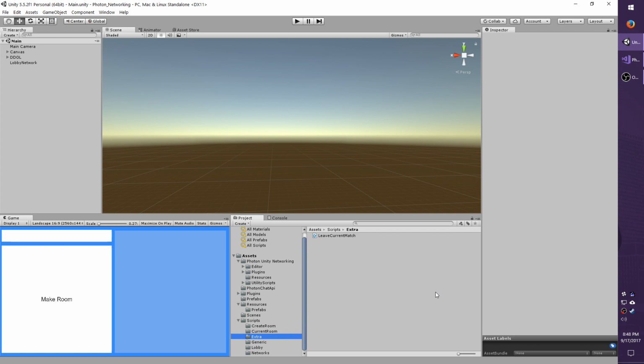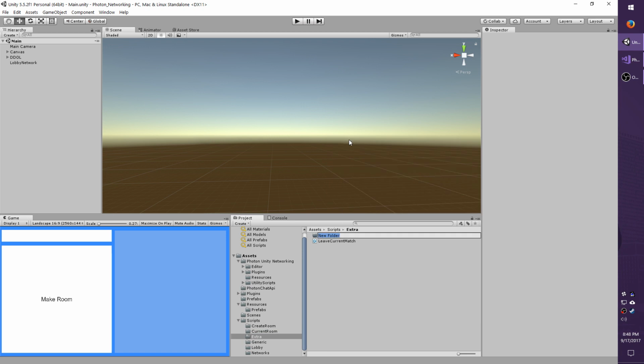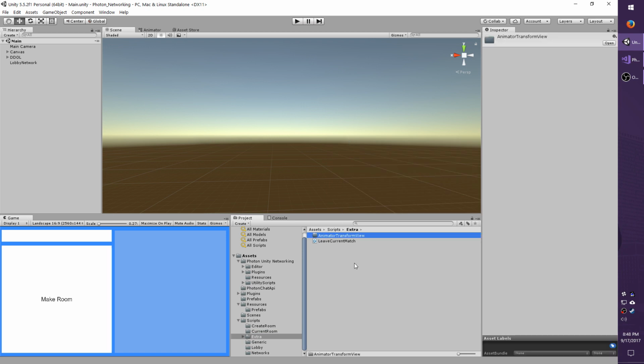I don't have any models to show you the animations for and show how they're working over the network, so I need to go grab one off the asset store. First I'm going to go ahead and make a folder. I'm going to drop it in my extra folder and I'm just going to call it Animator Transform View, just to keep organized. That's all it's for.